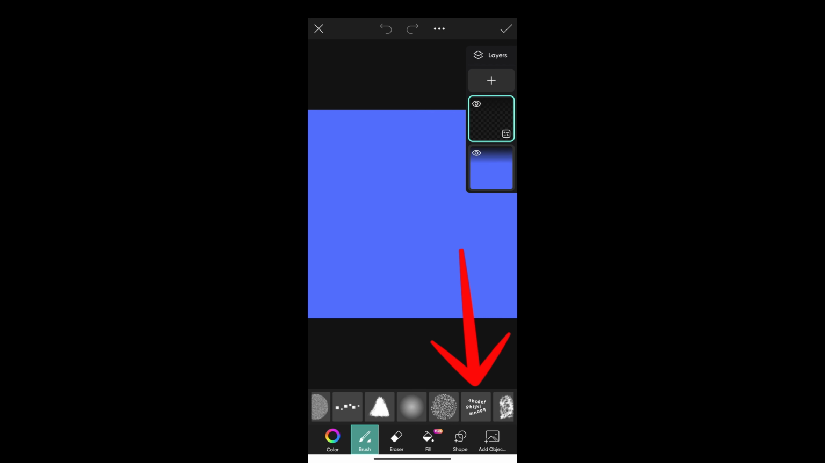So in order to add a signature, here on the bottom, swipe right until you find the option called Draw. Tap on this Draw button. So here you can find different types of strokes. So tap on this text icon now.